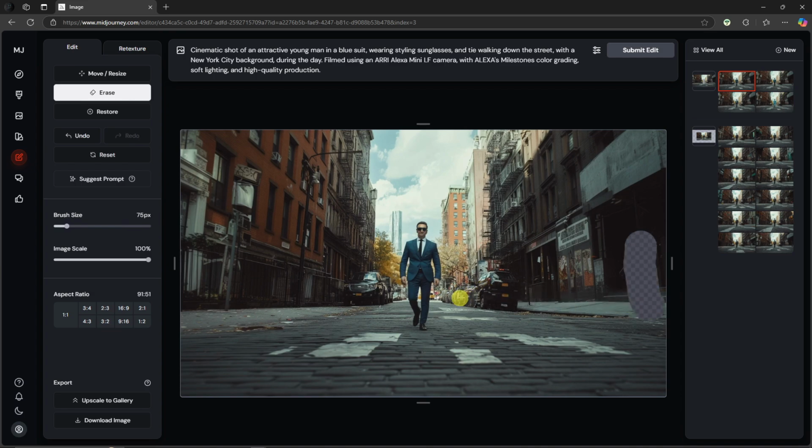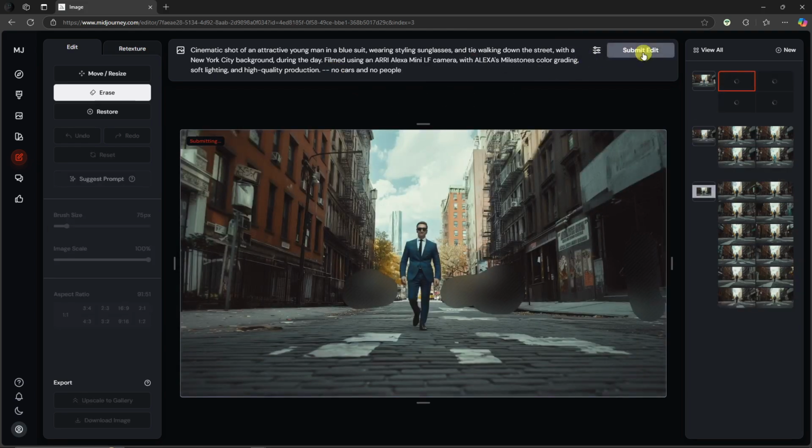And what if you want to clear the cars here? I'm just gonna clear everything like so. Make sure that this is also cleared. And basically for this, I'm just gonna add dash dash no cars and no people, something like that. And submit edit for this one, and I'll get back to you once it's here.